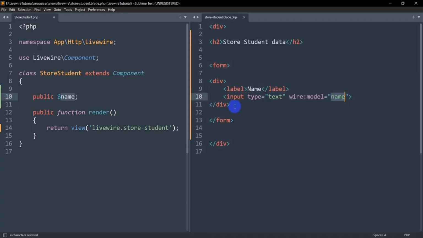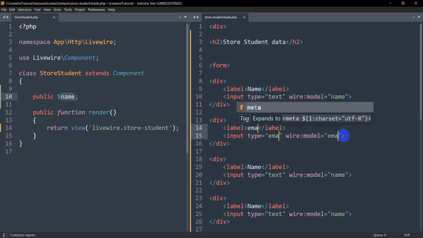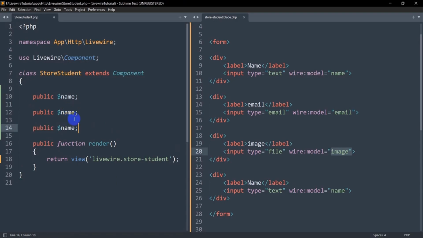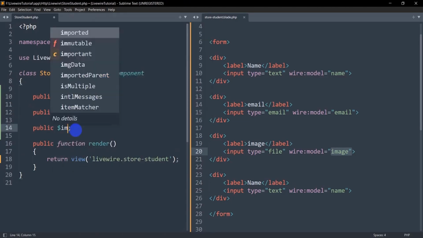Let me copy this one and paste it 3 times. This one will be for email. Let's select everywhere and say email here, and this one will be for the image. So let's say image here, and for image the input type will be file, and the wire:model will be image. We also need to mention this email and image over here as well. So let me select it, copy it and paste it here. First we'll say email, then image.